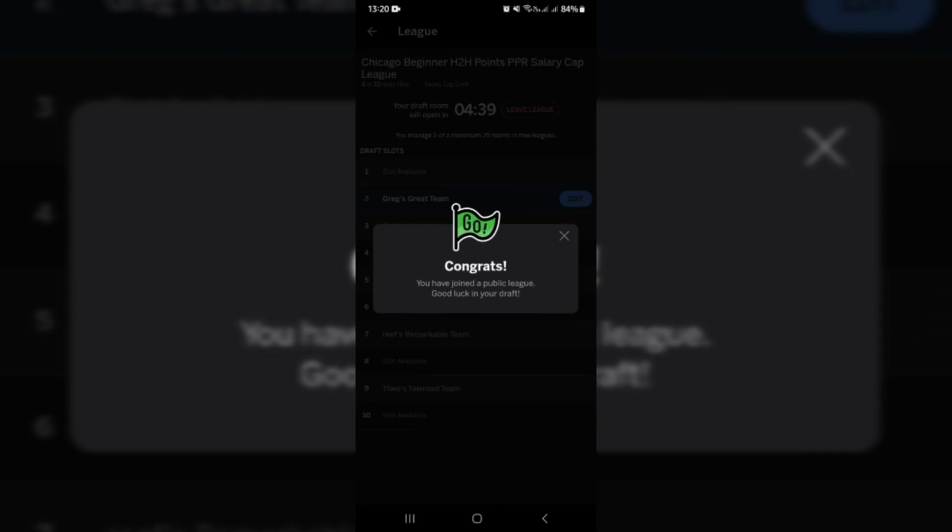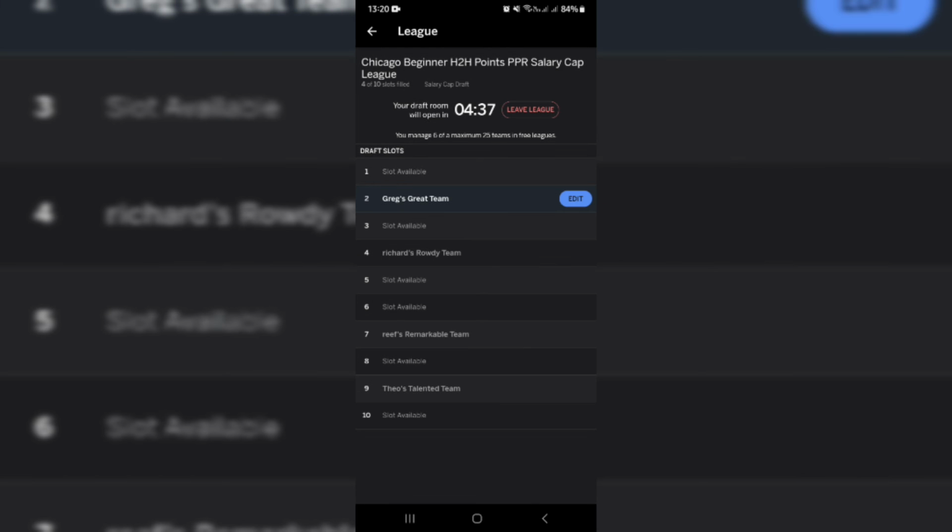Now you can start building your league and you can start drafting. And this happens in time slots. So you manage 6 of a maximum of 25 teams in a free league. So your draft room will open in this time over here. You also have the opportunity to leave this league if you want to, but when this timer breaks down, you'll be able to actually draft your players, and this can only be done actually on a desktop, and it cannot be done on the mobile app.